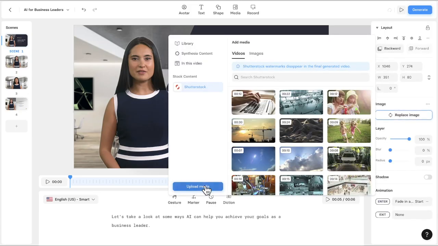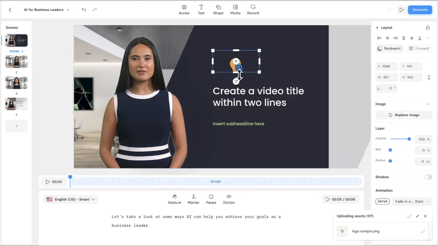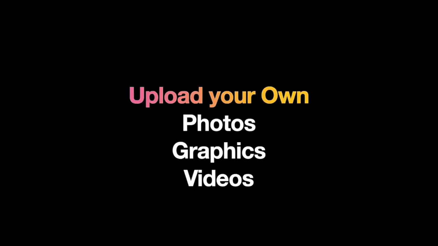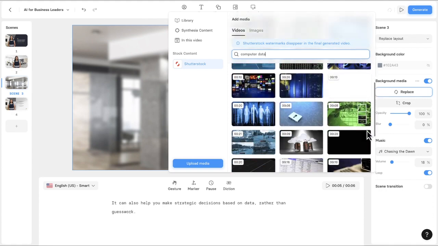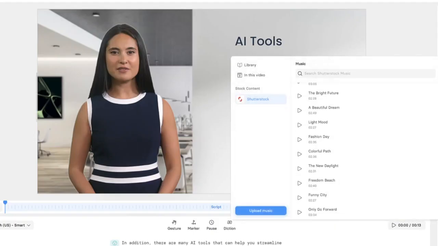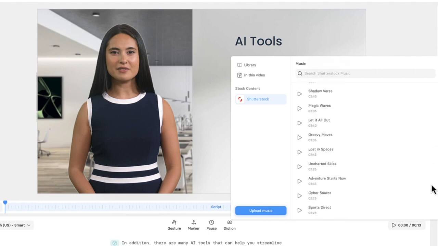Next, customize your video with the built-in Synthesia editor. You can add text and graphics, change colors to match your brand, and upload your company logo. If you want, you can upload your own photos, graphics, and videos. You can also choose from a huge library of Shutterstock videos and images, plus you get access to a large number of royalty-free background music tracks.